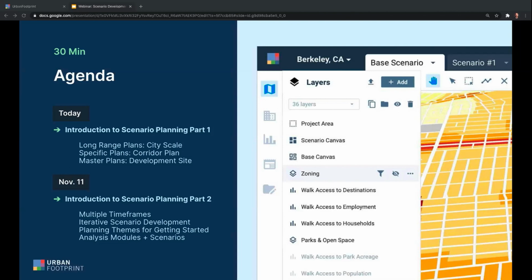And then we're going to follow this up in several weeks from now in November. We're going to dive a little bit deeper into those scenarios, and we're actually going to cover things related to multiple timeframes, creating iterations of your projects, and so doing iterative scenario development. We'll get into more detail regarding planning themes, and we'll even talk a little bit about how the analysis modules integrate themselves with these scenarios that you develop.